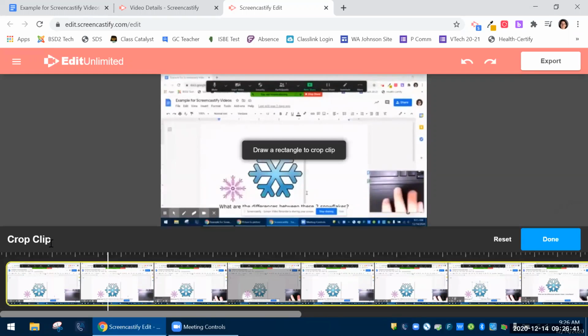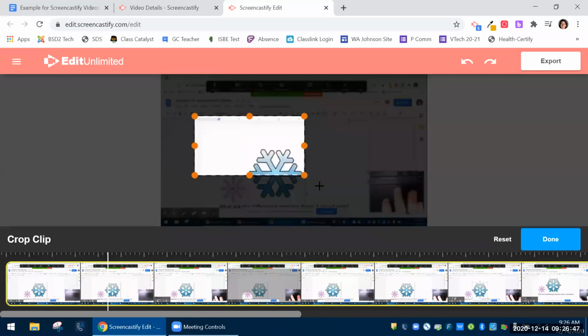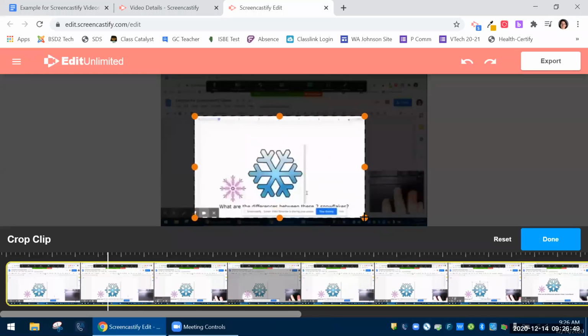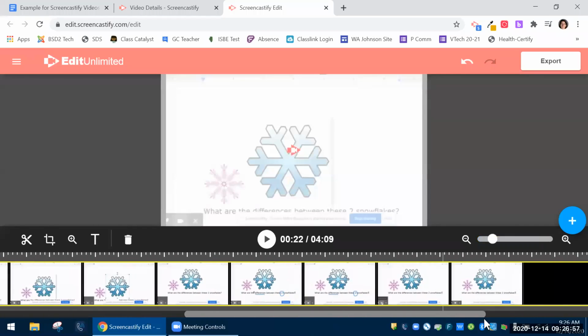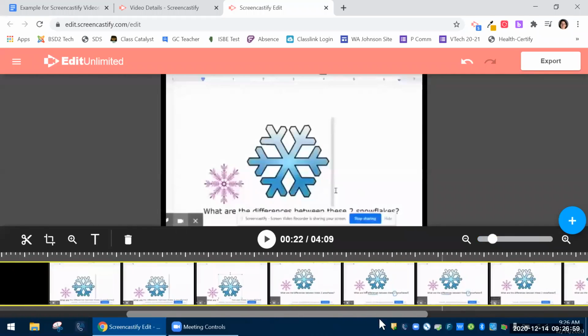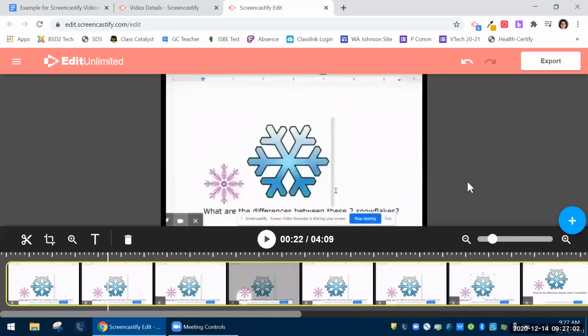So when I click on this option, I would have to draw a rectangle to crop. So maybe I only want to emphasize this part of the video. And then I click done. What happens is it then zooms in on that section of the video. It won't show the other parts available on the screen. Like I said, if I made a mistake, I can always click undo.